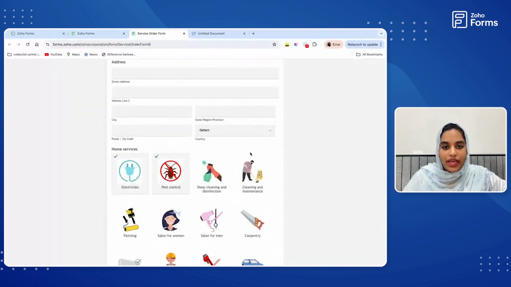So with this, I have set up my form. So the price gets automatically calculated for my respondent as and when they select a service or a product that they would like to buy.